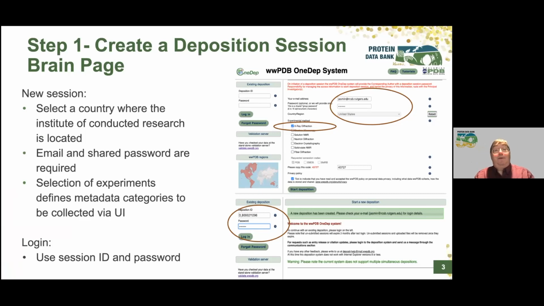You sign into our deposit system, deposit.www.pdb.org, and you are asked first for what country you're in. This is our geographical redirection page. I'm not showing you a picture of it right now, but then it would put you to one of our 3 primary deposition sites, either in the United States, UK, or Japan. You will then be asked to give information, like who you are in terms of contact.